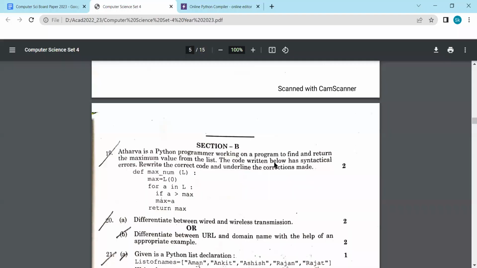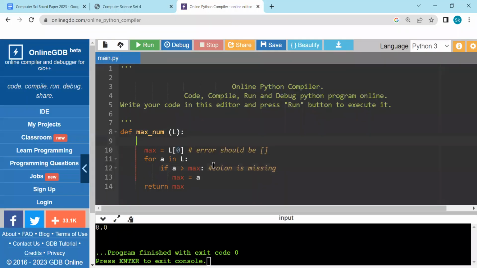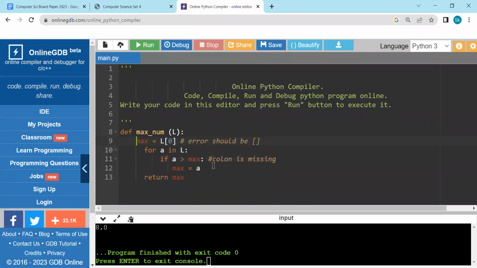Let me see if there is anything more which might not be there. This is a program working to find and return the maximum value from a list. Syntactically rewrite the code. Okay, so this code is there. Correction is made. All right. So let me check this code. We have done it now. Is there anything which is still a point that can cause some kind of error?